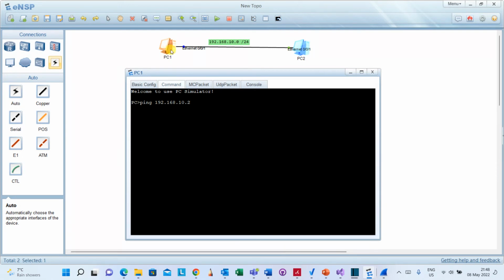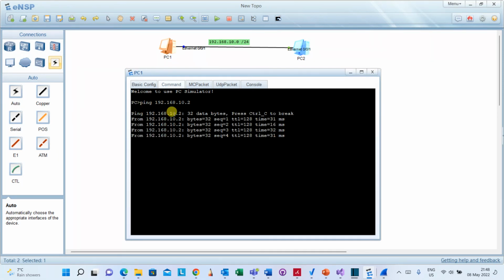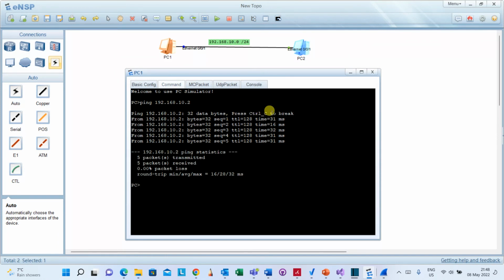So I want to see what happens on layer 2, right, which is the data link. So pinging 192.168.10.2 data bytes, press Control C to break, and then it says "from". When it says "from", it means this is a message coming from IP address 192.168.10.2. So this is a reply. This PC2 is replying now. So we know that ping relies on other protocols. So let's check out Wireshark now and see what messages they were sending.